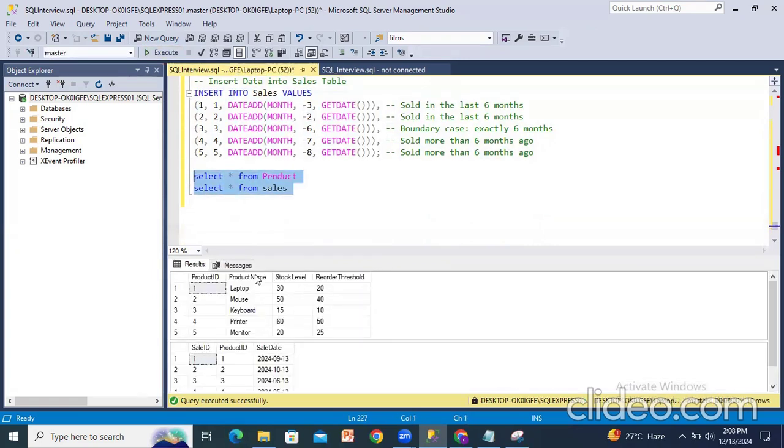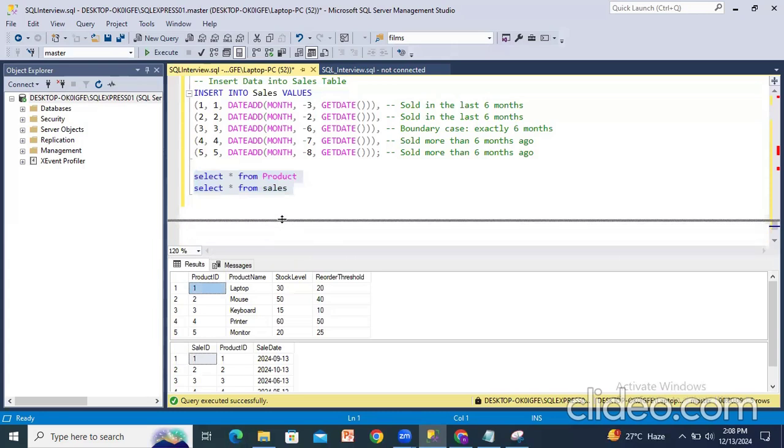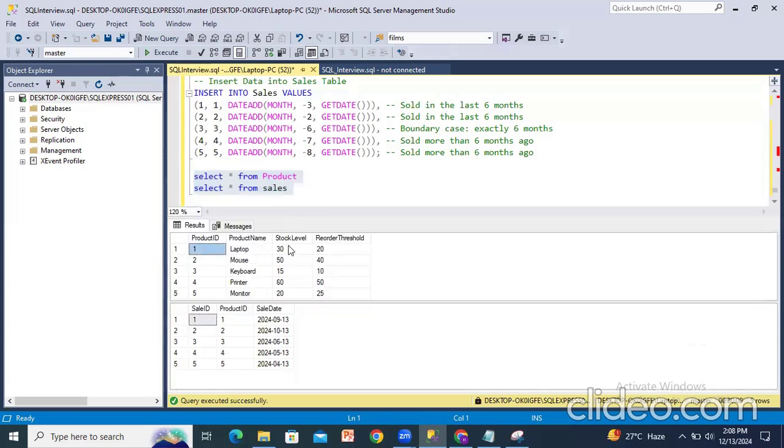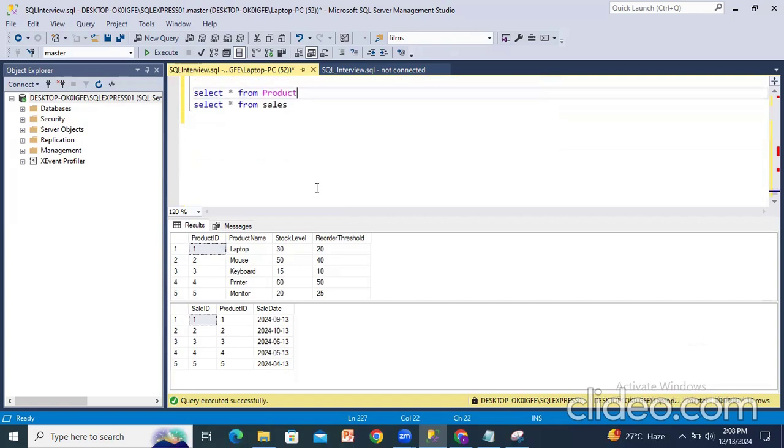Okay. So for product: product ID, product name, stock level, reorder threshold. For sales: sale ID, product ID, sale date. So product ID 1, 2, 3, 4, 5. So we have this data. Now what can we do? We'll try to write the query, and we'll write it step by step.